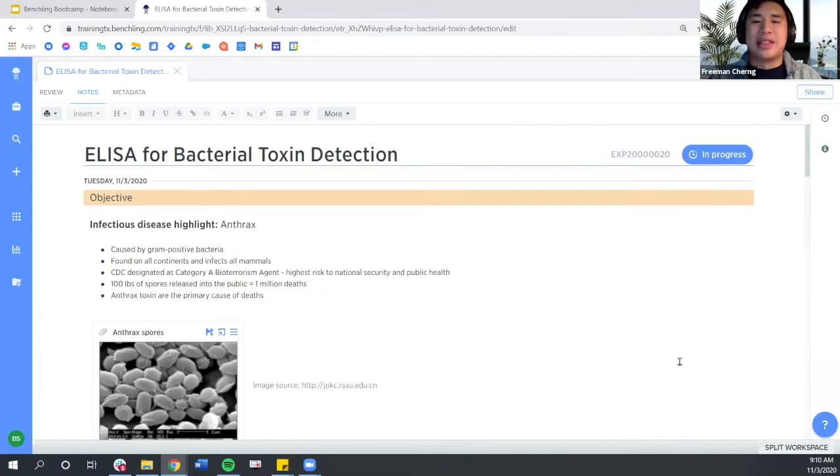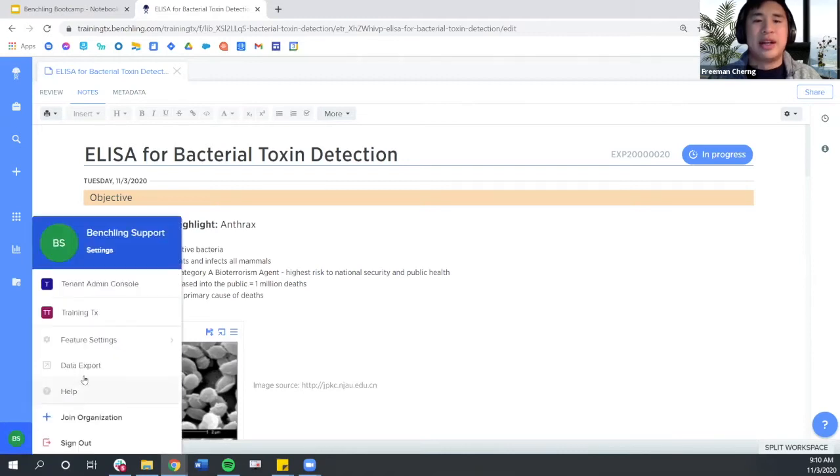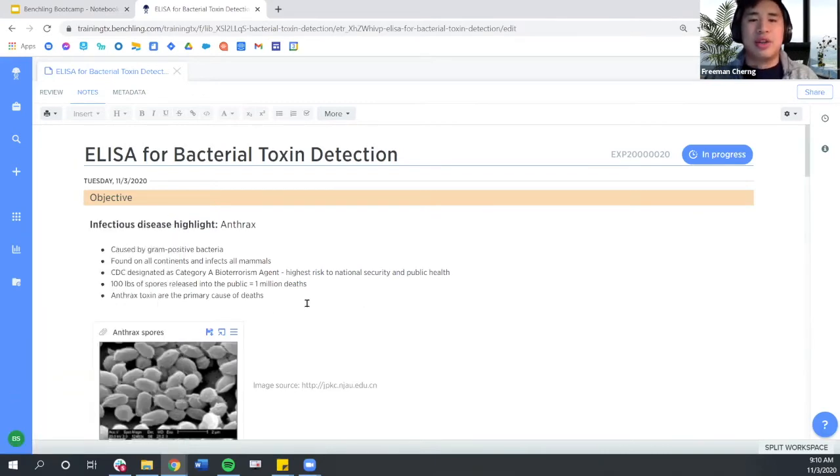Additionally, if you want to access some settings, you can click on the avatar in your lower left corner of your screen, where you'll see settings here to configure your name, your email associated with your account, as well as your picture in Benchling. So again, for all settings related actions, remember to click on your avatar here on the bottom left of the screen.